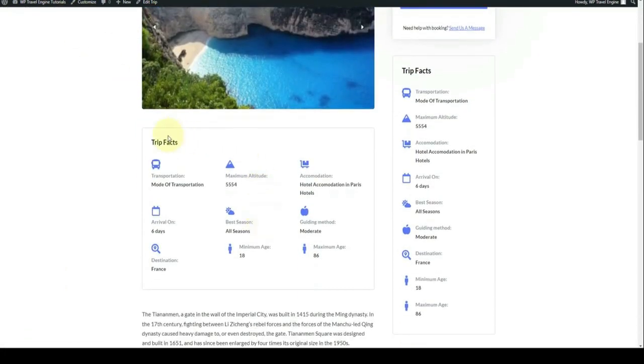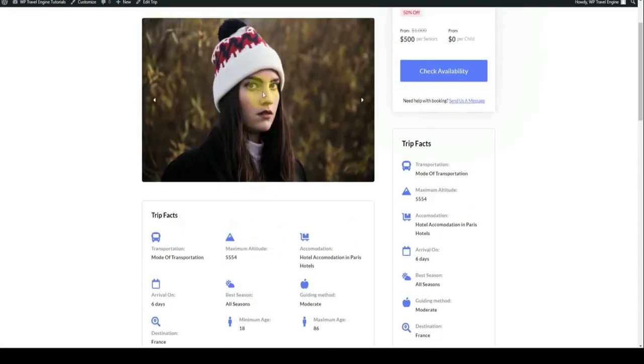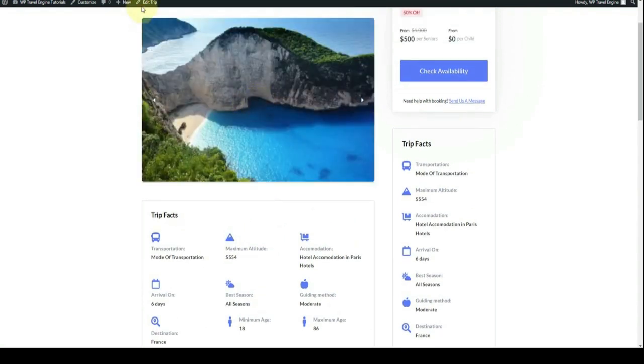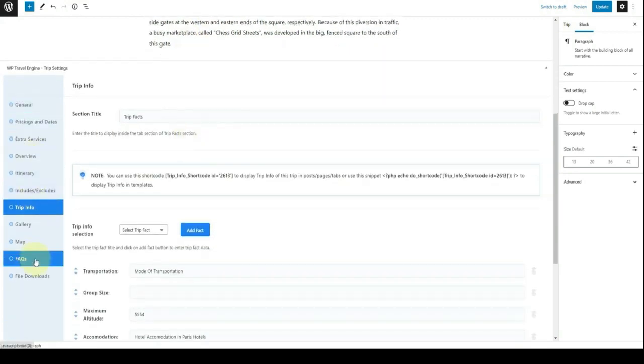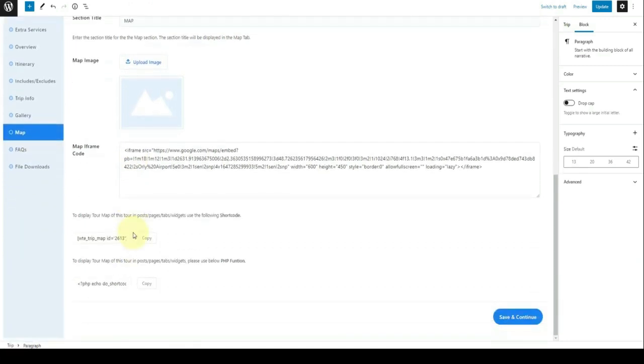And here you will see the trip facts is now displaying right below the featured image. If you go back to the trip page, then for some of the tabs, you will find shortcodes like these. You just have to follow the same process to display them on your posts or pages. Just copy and paste the shortcode on your desired post or page and it's done. To make it clearer, let me demonstrate another example. If you go to map, you will find there is a shortcode here as well.